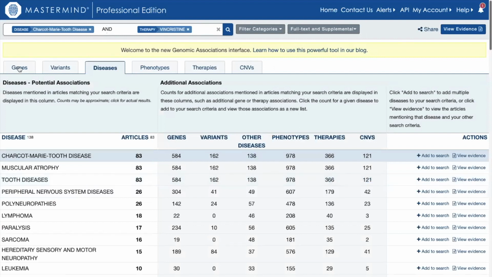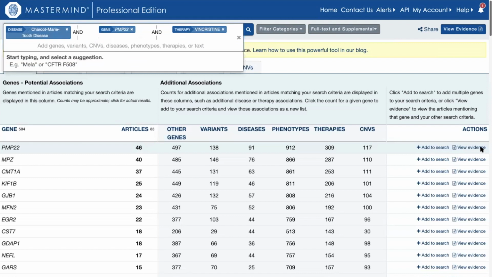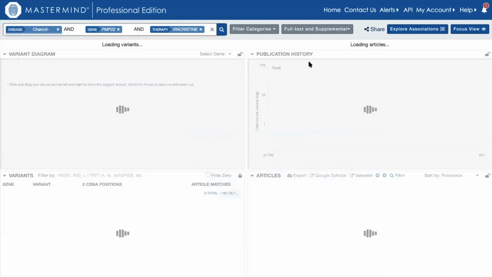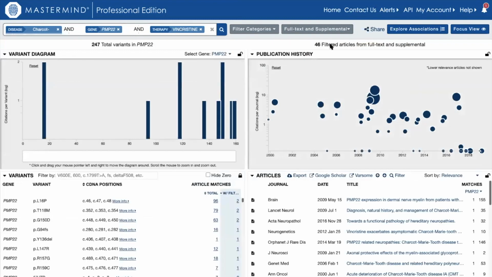If I want to also see the genes that underlie this association, I can go to the genes tab and immediately see the most common gene that might be involved, which is PMP22. If then I want to explore just the PMP22 associations, I'll add to search, and then I'll be able to view my evidence simply by selecting the View Evidence button. Now I can see the 46 articles related to my concepts of vincristine, Charcot-Marie-Tooth, and the PMP22 gene.